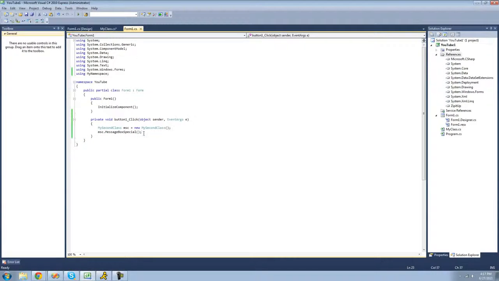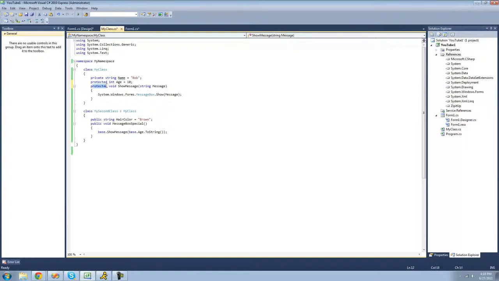So if we were to try to go out here and do MSC dot and then our show message, we'll get an error. It says it is inaccessible due to its protection level. That just means that since this is protected, we can only access this method and this variable inside of the class it's created in and inside of the class that is derived from it.